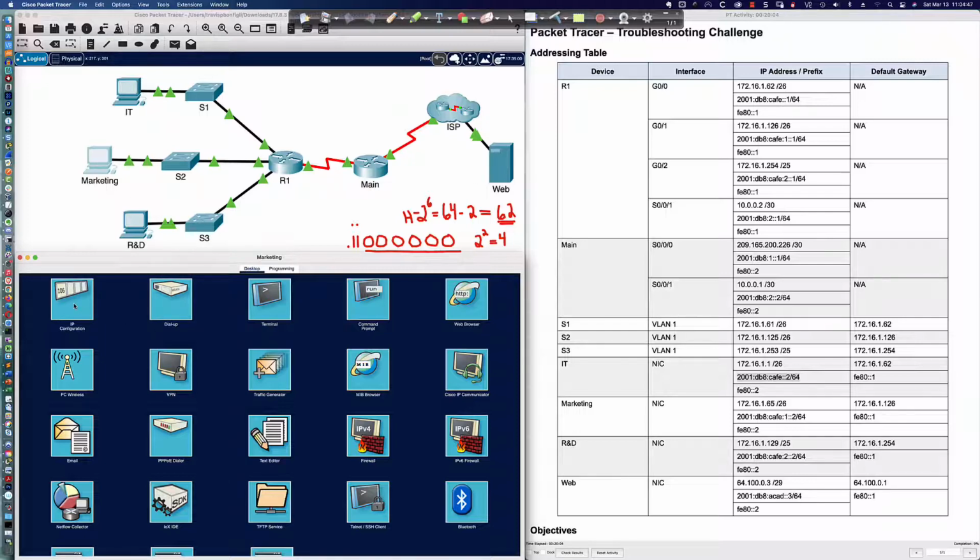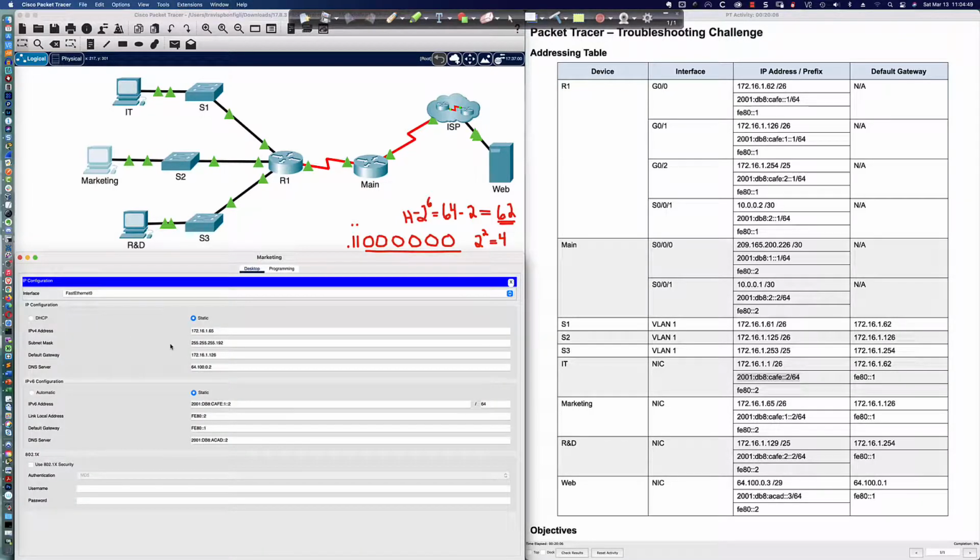So let's take a look at the IPv6 page. And again, the scenario here is we've got the documentation of what the network was configured as over here on the right in our addressing table.